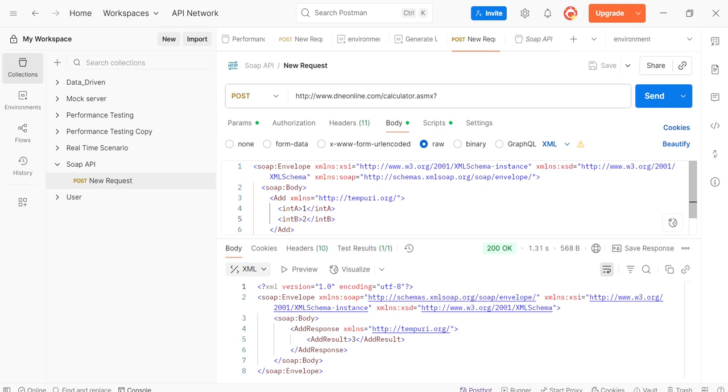You need to enter SOAP envelope, SOAP body, and then enter add. This API is used for adding two numbers. So here define integer A, integer B, and you will get response 200. Okay. And this is the REST API.